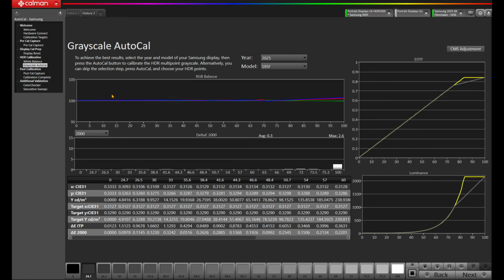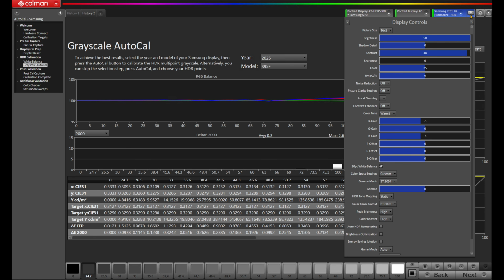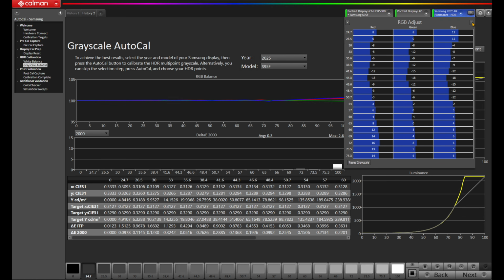So if we look at the grayscale, we can see we're tracking really nice all the way up to the very top where we have just a little bit of color fringing. We can see that 100 here on the delta E is still at a 2.6, so it's not quite being corrected. If I come over here to the DDC in the top right and click on it, we can arrow over to the RGB adjust.